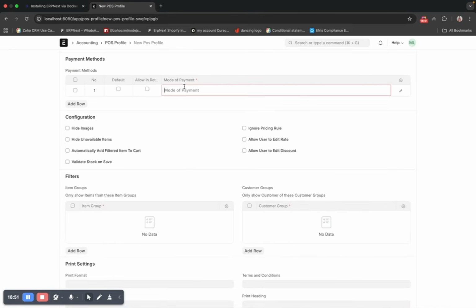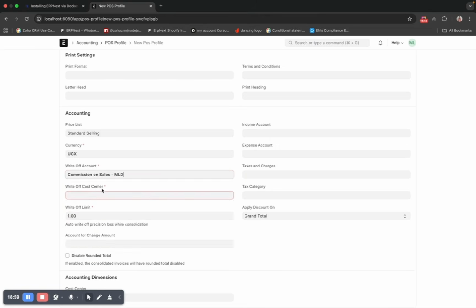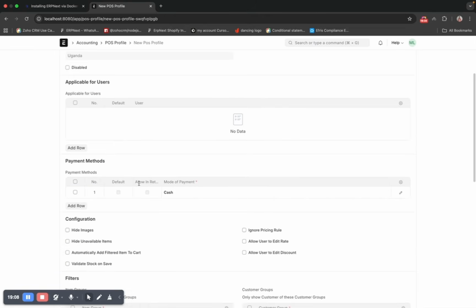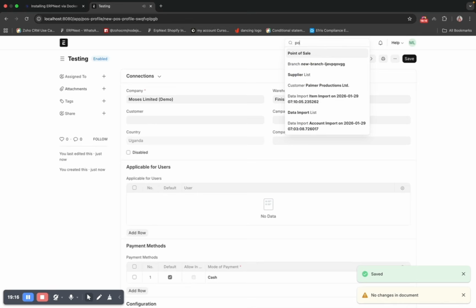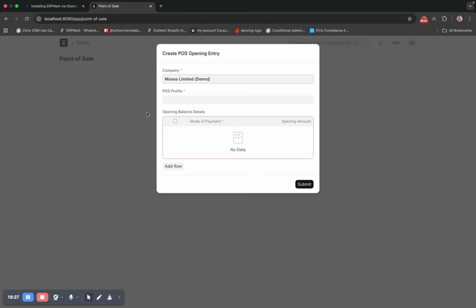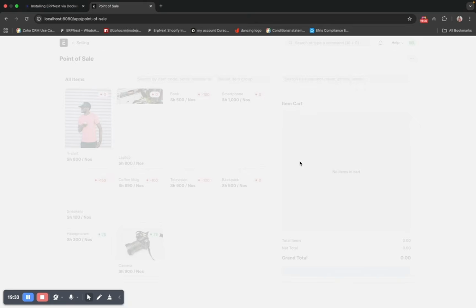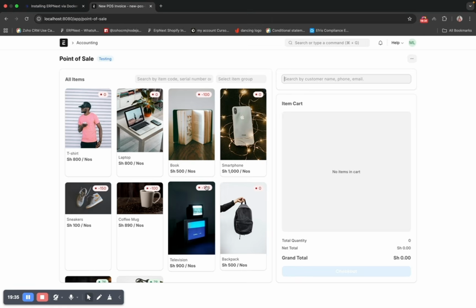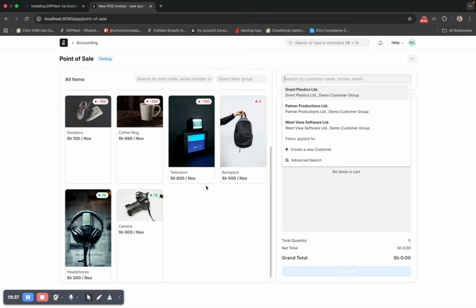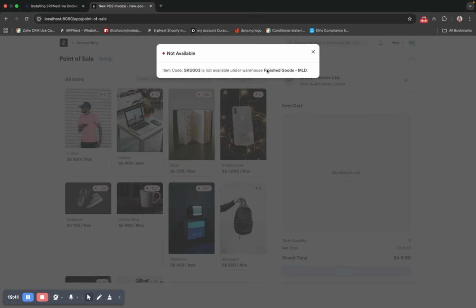Then you can add a payment method here, cash, then your right of account, then your cost center, and you just select this as default. So when you come back to our point of sale, that is command testing submit. You'll then be able to see our point of sale, and you can choose a customer you want to sell to, and you can start selling.